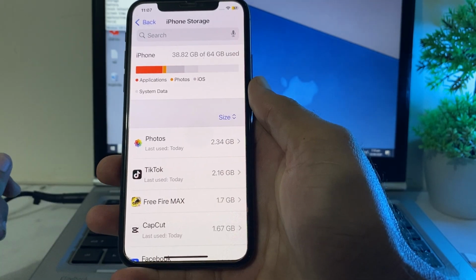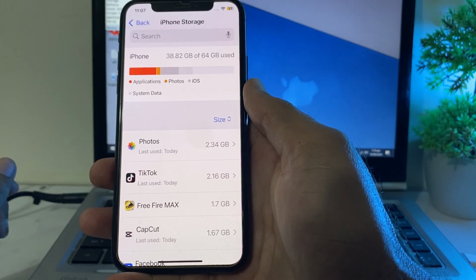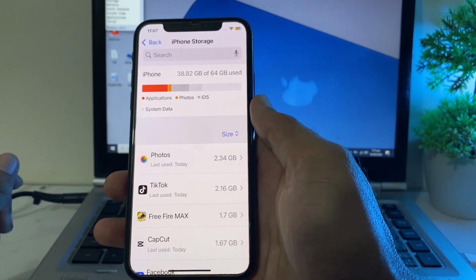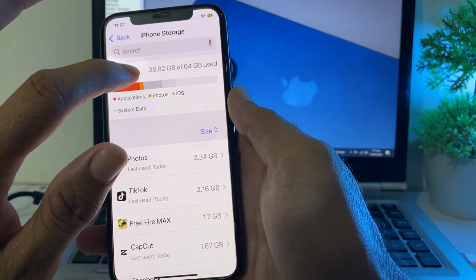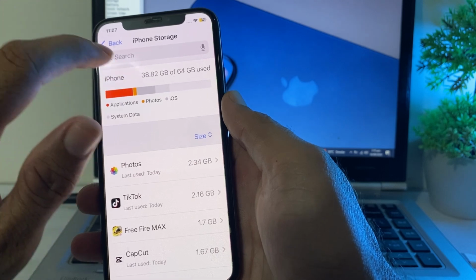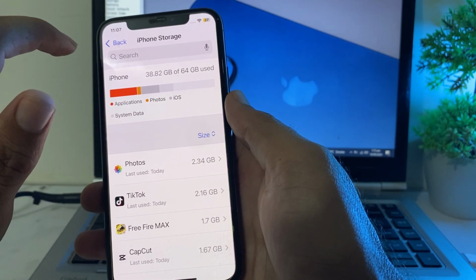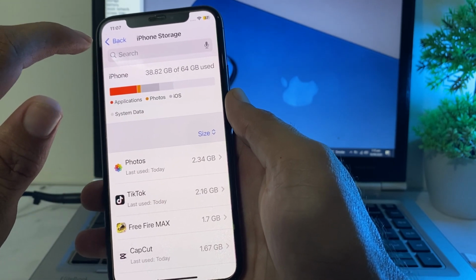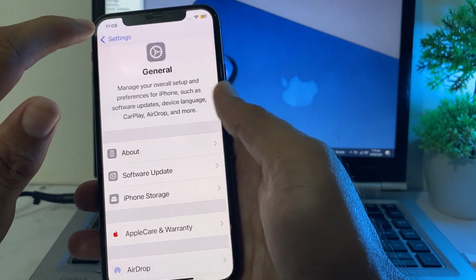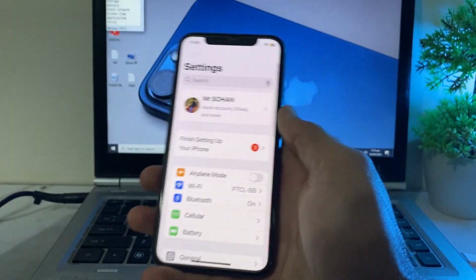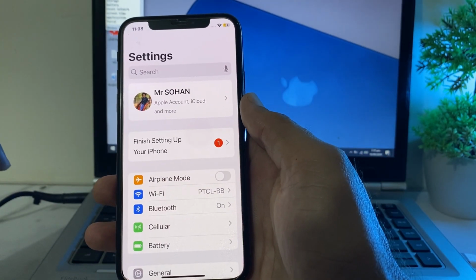There will be a need of 15 GB to install iOS 18 on your iPhone or iPad device. So make sure that your iPhone has enough storage, 15 GB, so that you will be able to install iOS 18. After that, go back and check whether the problem is fixed or not. If you still have this problem, then move to the next solution.